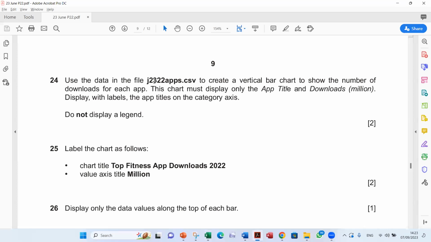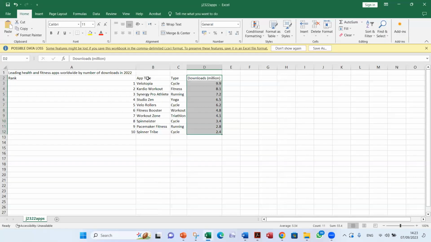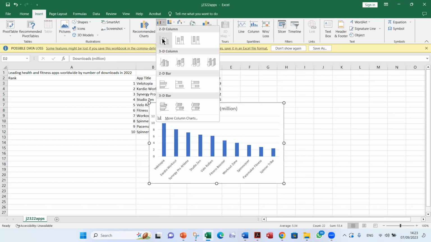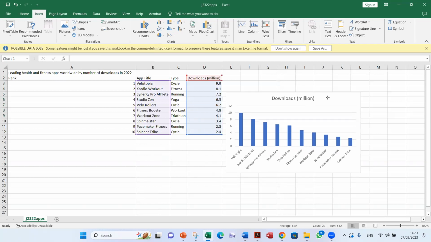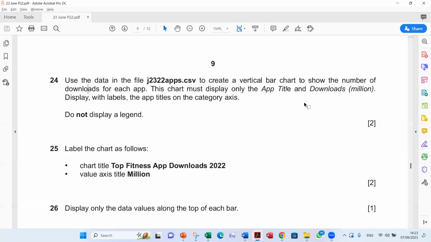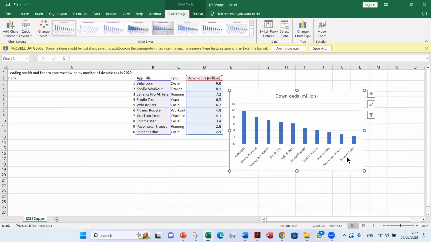Highlight the app title column and then hold the control button and then highlight millions downloads in million. Highlight these two columns and then insert and then column chart, and this is two-dimensional column chart. Yeah, I think it looks correct. Display only the app title. These are the application titles.